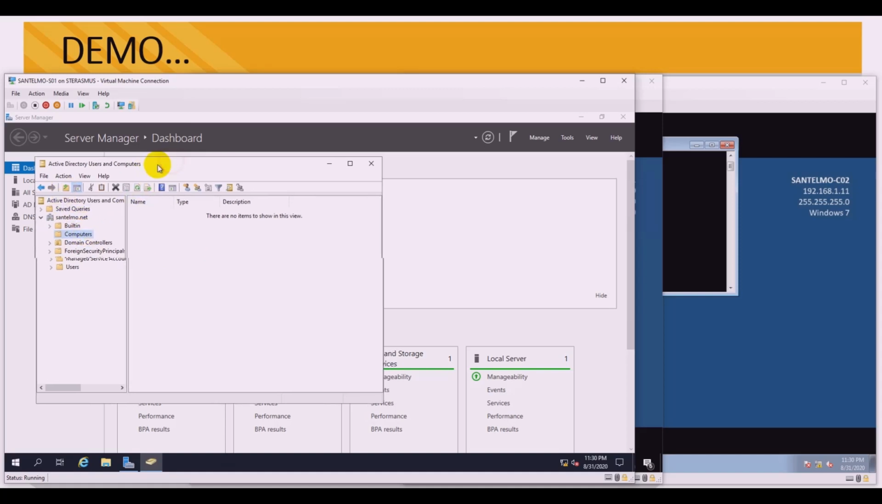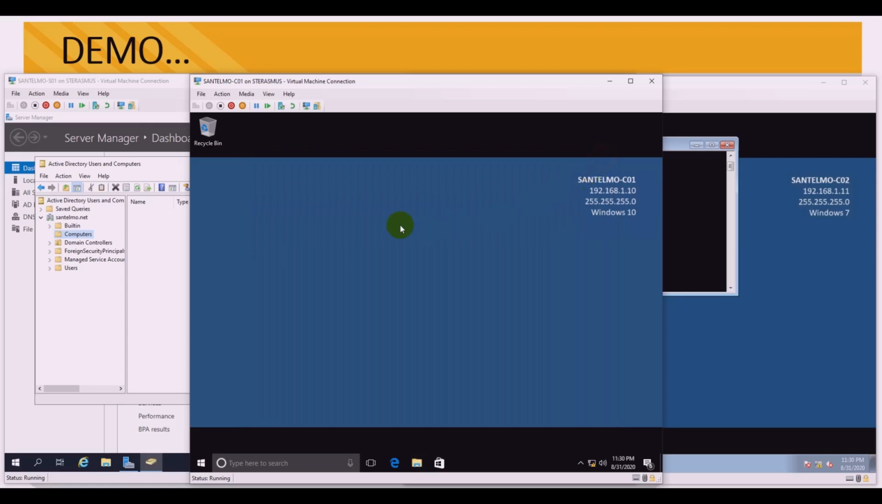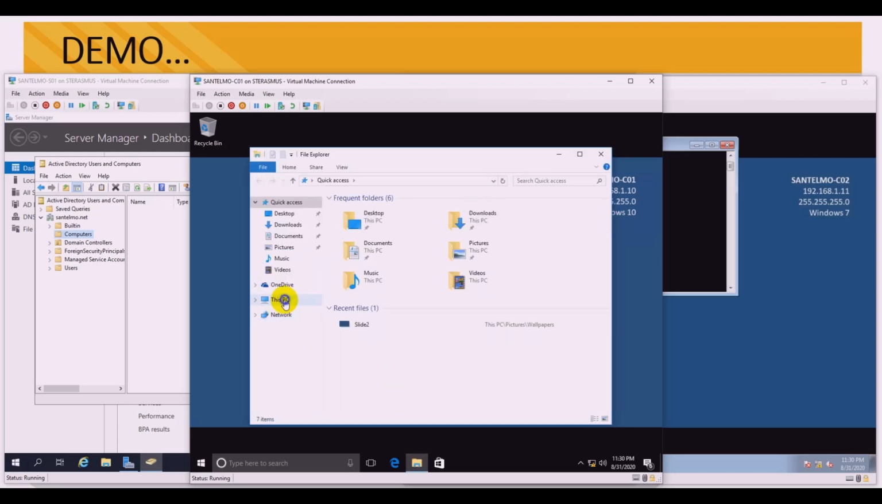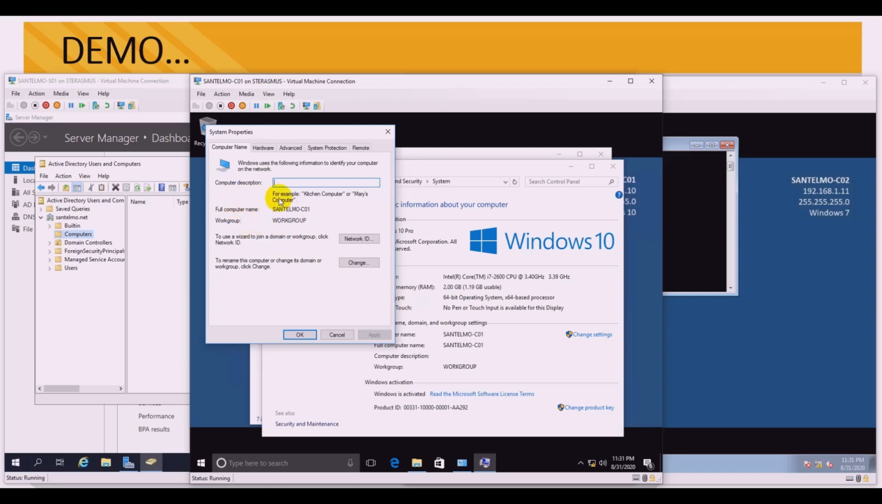Okay, so let's start with Windows 10 here. Now going back to the Windows 10 client, so let me just close this. So we are going to join this computer onto the domain. Okay, so how? You could go ahead and click on this PC here, right click properties. Okay, so click on this computer name, domain and workgroup settings. So change settings. Okay, so this is for Windows 10.